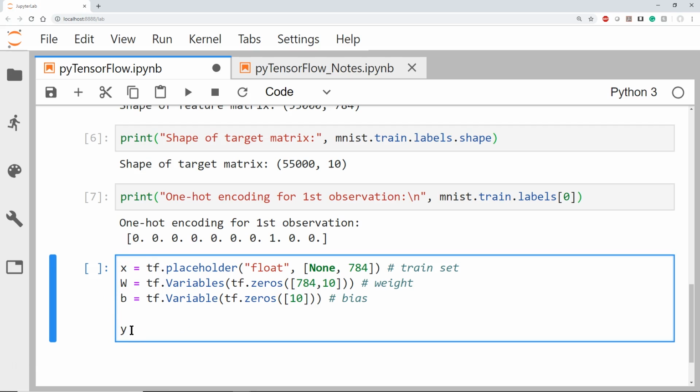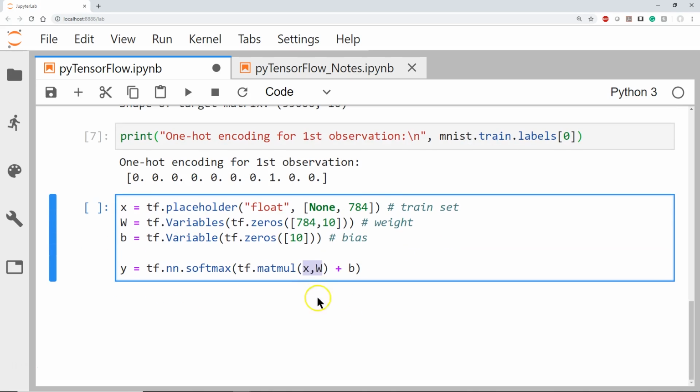And so we need to go ahead and set up y equals tf.nn.softmax. And the code for this is tf.matmul(x, W) plus b. And this is our sum. Let's put a note here so we can keep track of what's going on. We're finding the weighted sum of inputs plus the bias. So there's our plus b, the bias.